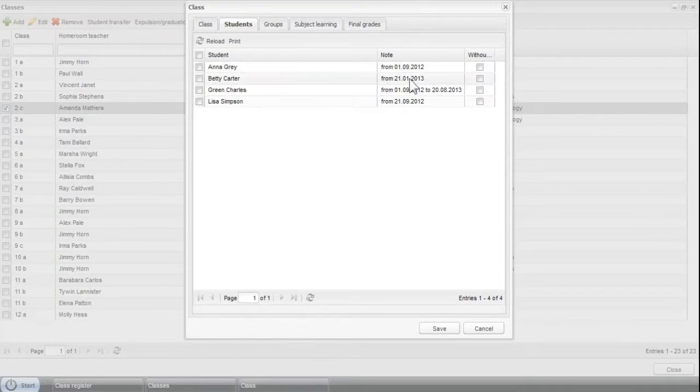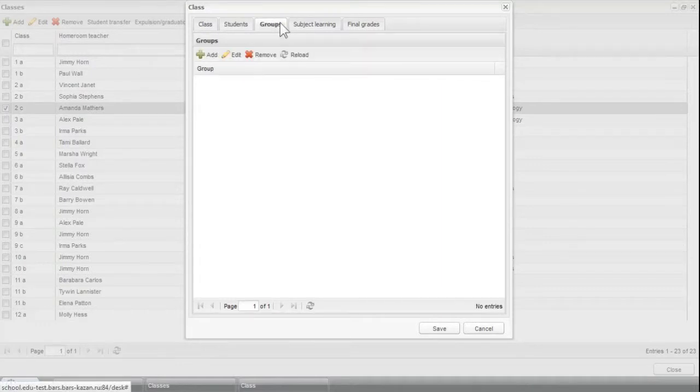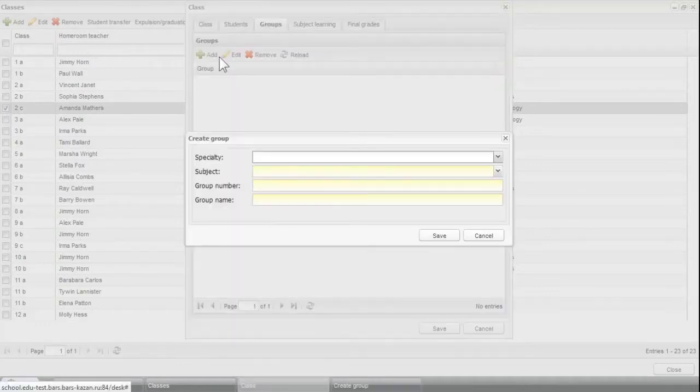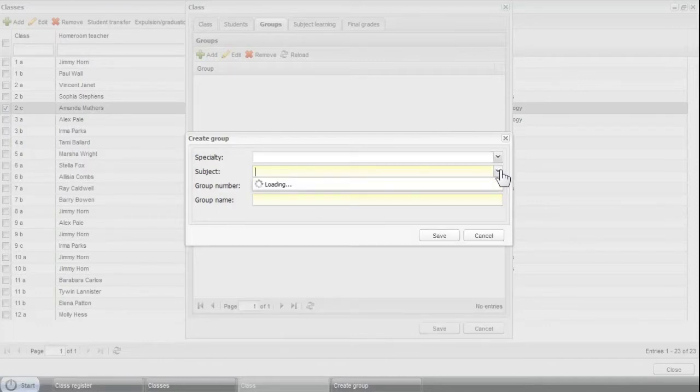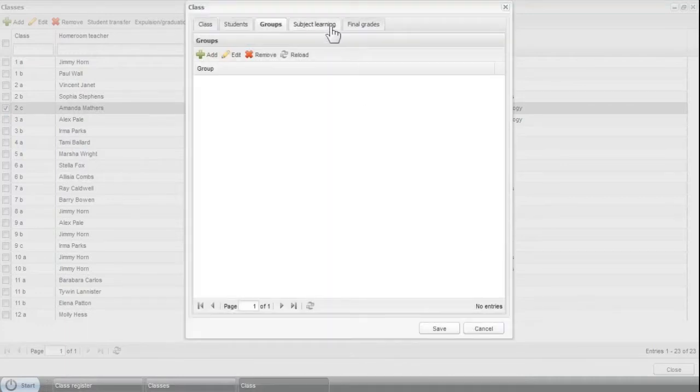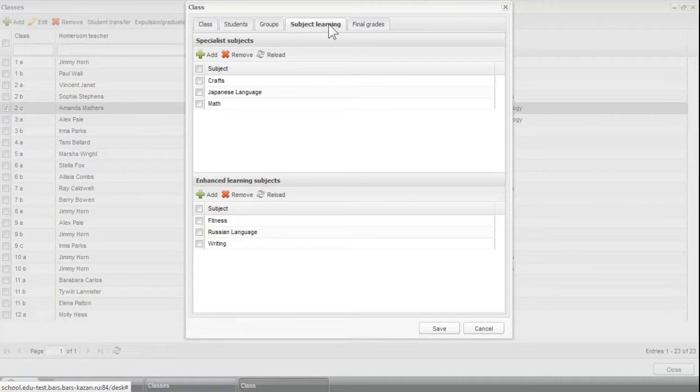Students tab displays the list of students with dates of their placement in and removal from the class. This list could also be printed using the Print button. Groups tab allows user to create an unlimited number of subject groups. All you have to do is to select the subject, specialty, and give an appropriate name and number. Subject Learning tab represents the special list and enhanced learning subjects, which can be easily configured and altered if needed.